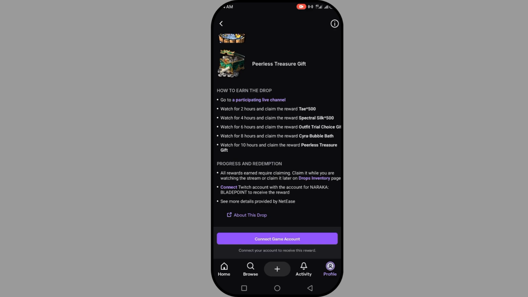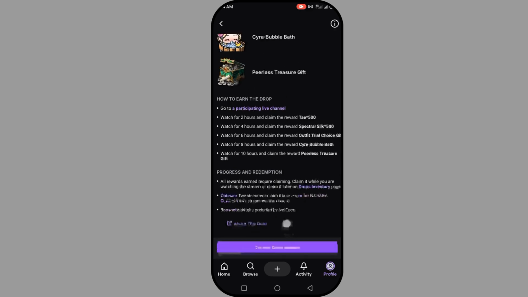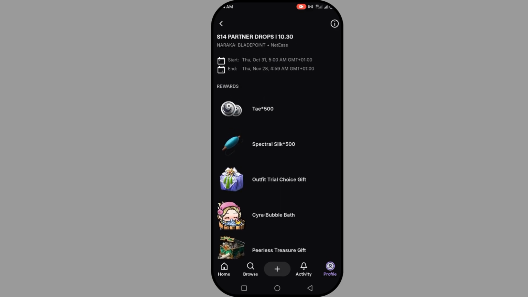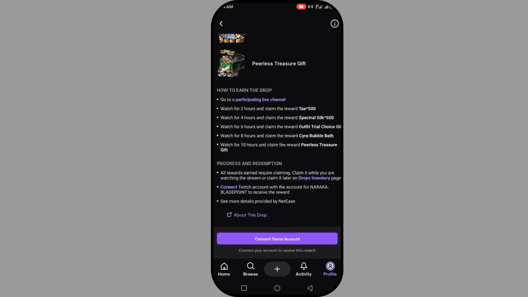So once you are done and you want to claim this and you want to do everything, just click on connect game account. So you'll be able to claim this one, claim this one, and claim this one. You can see these are all the things that you need to claim it.